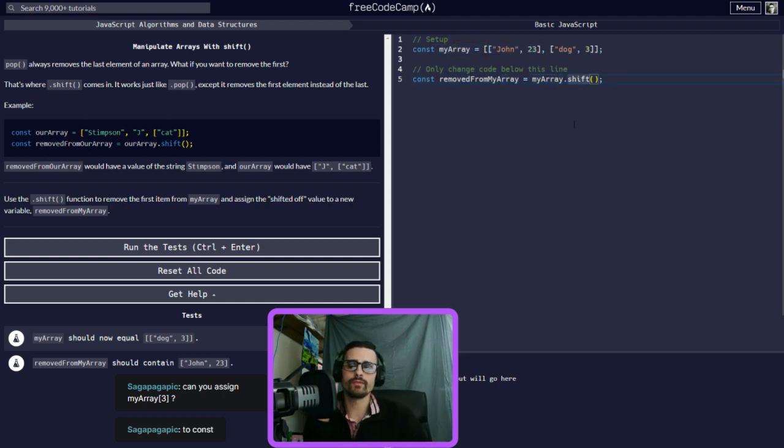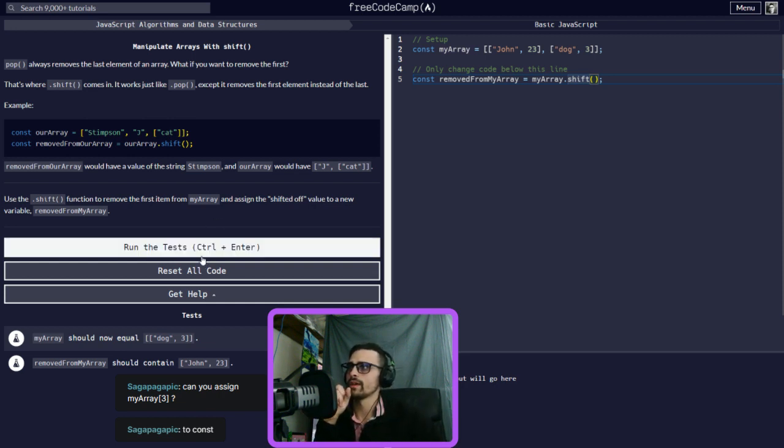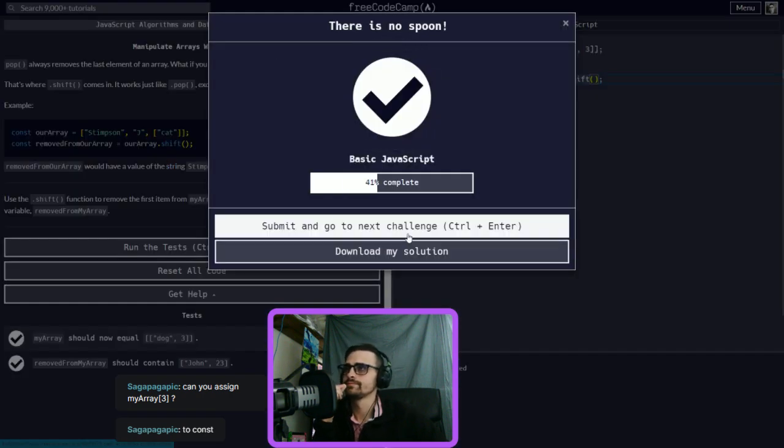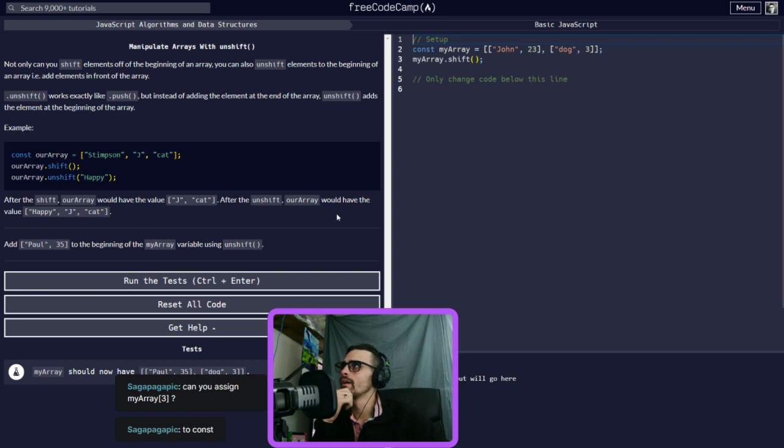So shift and pop. Pop's going to take off the end. Shift's going to take off the front. We'll run that. That's good. All right. So not only can you shift elements off the beginning of the array, you can also unshift elements to the beginning of the array. So let's just say, okay, I want to take this off, right? See how it's a shift? Now, unshift works exactly like push, but instead of pushing it to the end of the array, it takes it and places it at the beginning of the array.